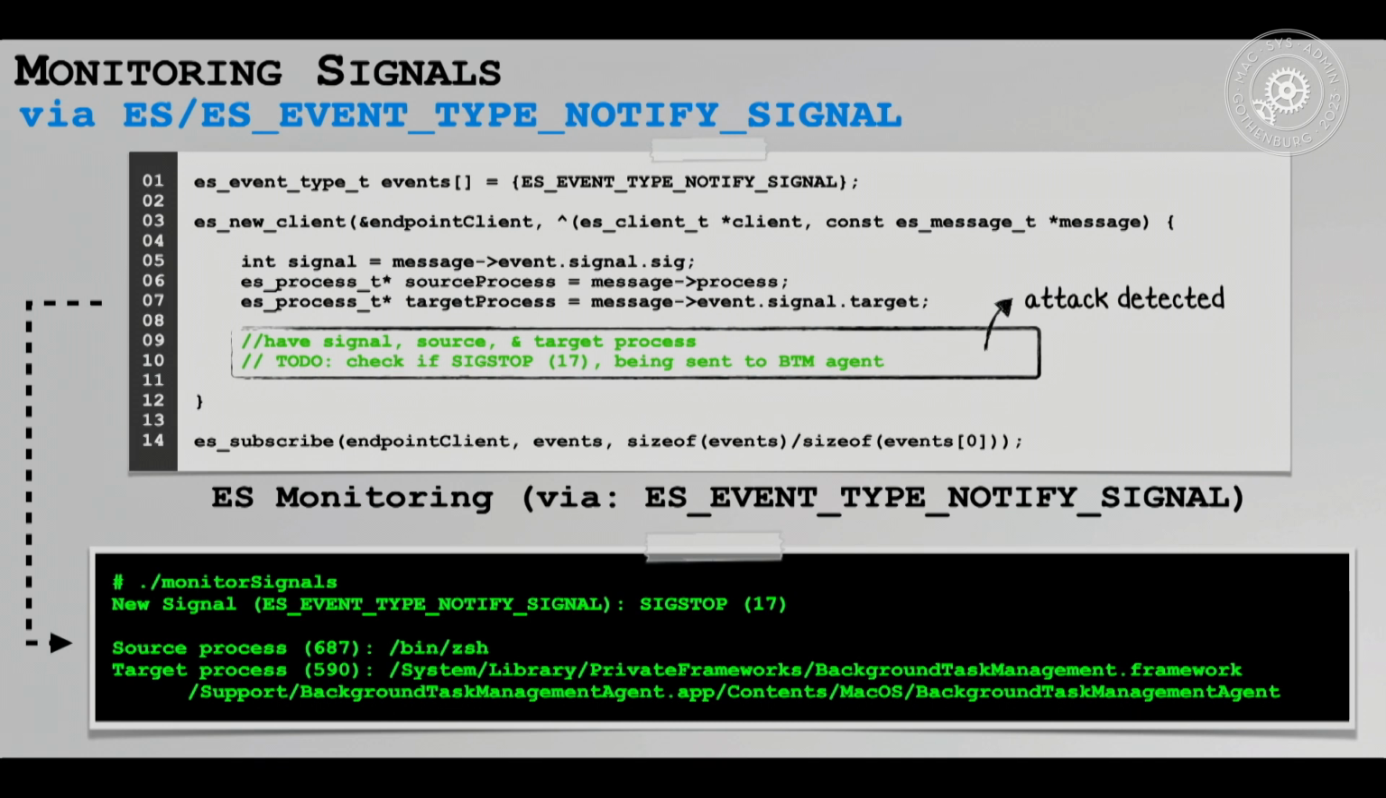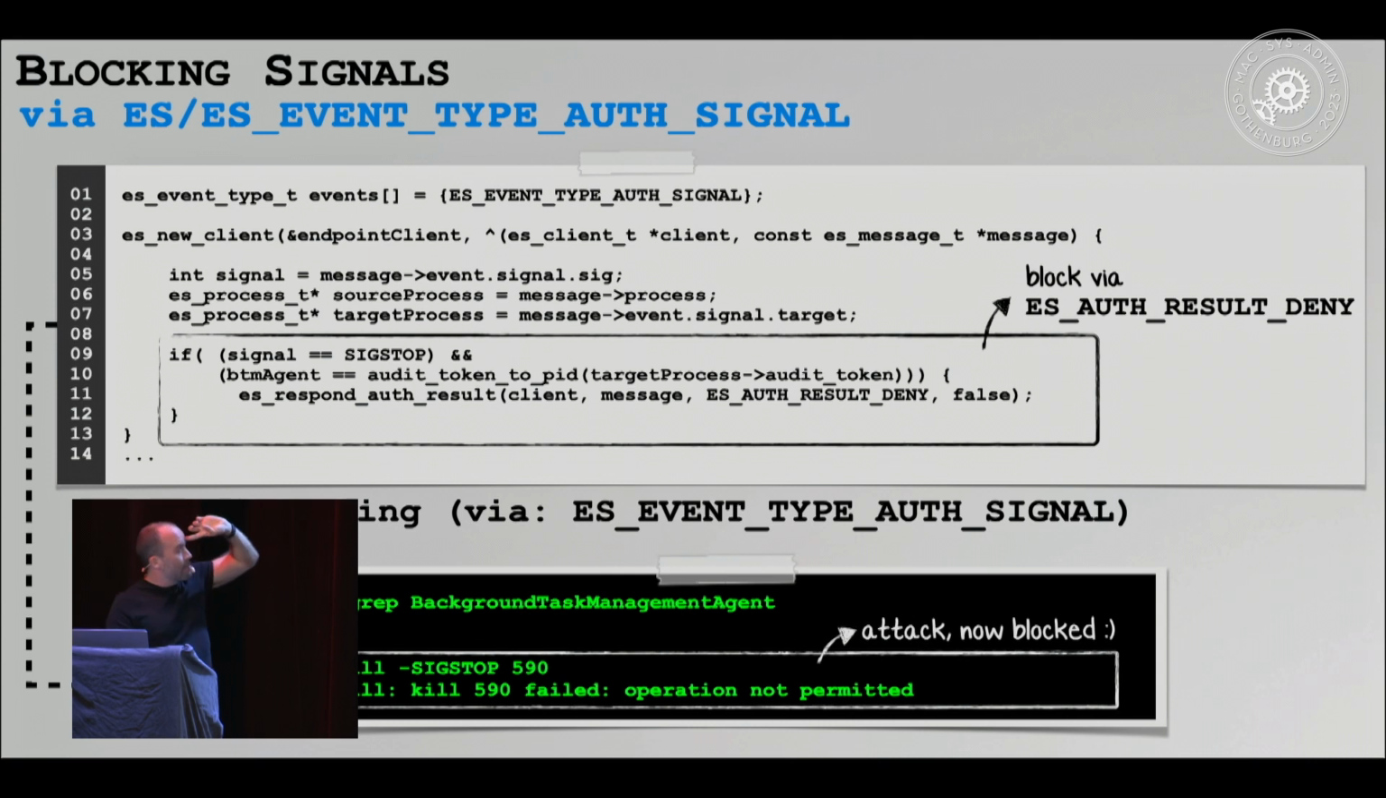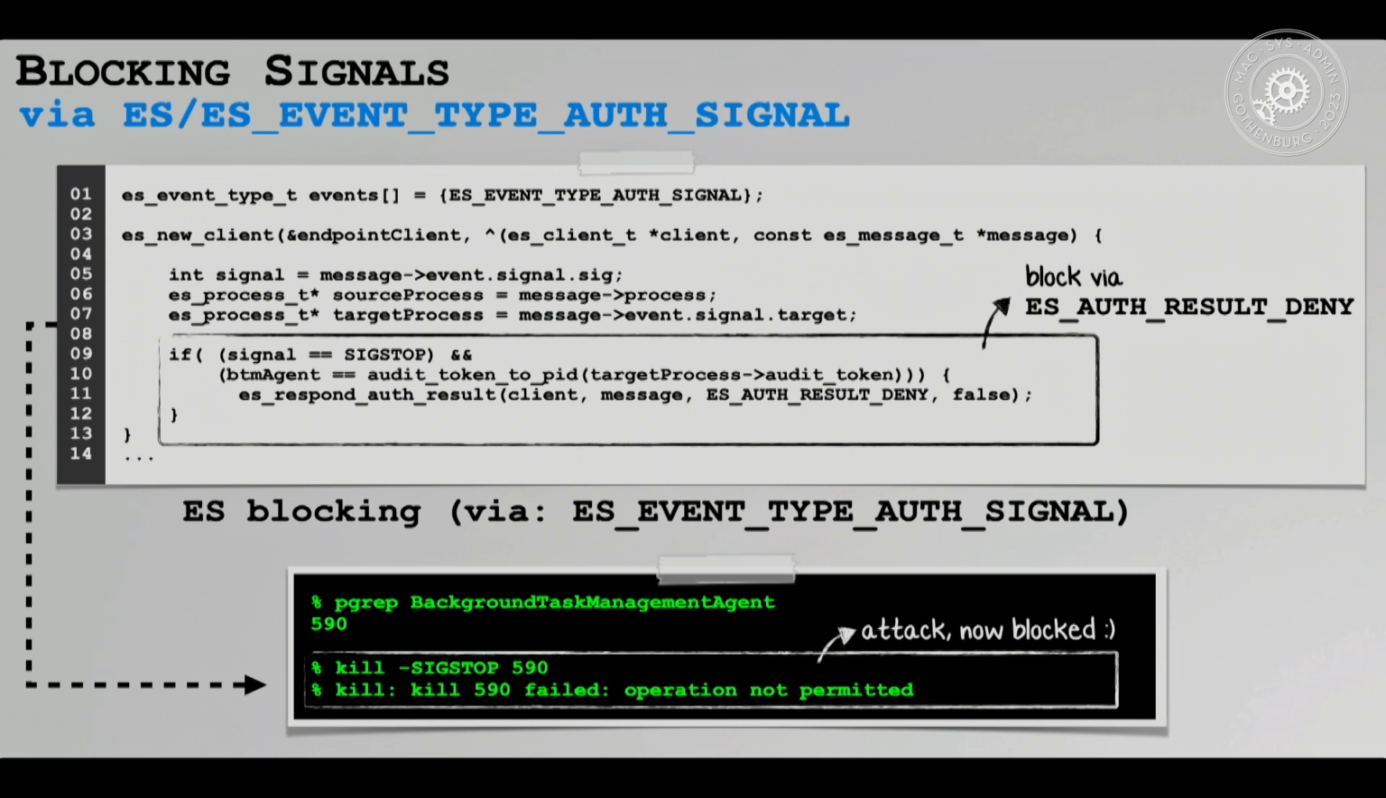We basically monitor for signals, and if one is sent right here, it's a signal being sent to the background task management agent, and it's a SIGSTOP signal, because we can see who the target is and also what signal is being sent. We return this ES_AUTH_RESULT_DENY, which tells the operating system not to allow that signal to be delivered. So if we run that and then try to perform our attack, sending a SIGSTOP command to put the agent, whose PID in this case is 590, to sleep, that will fail. We will detect and block that.